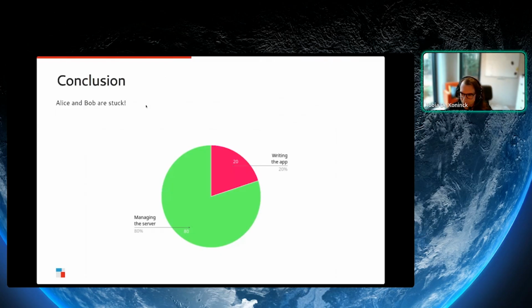So to conclude this story, Alice and Bob are stuck, and at the same time, they have the feeling that they spend most of their time managing the server, learning about security, certificates, all those things, while they want to spend most of their time doing data science and also work on the app itself and not on the server. So I think this is quite familiar for a lot of people trying to deploy things inside an enterprise or a company.